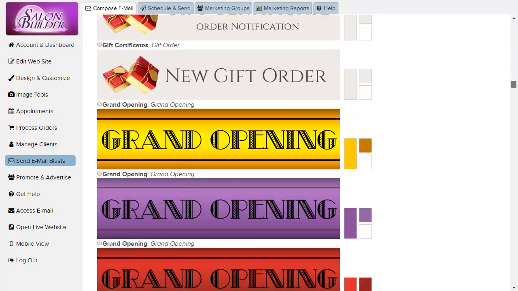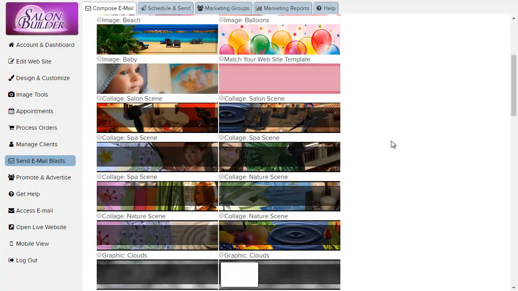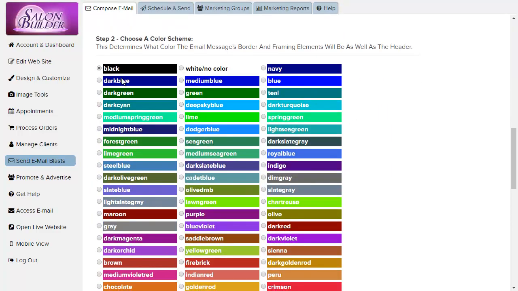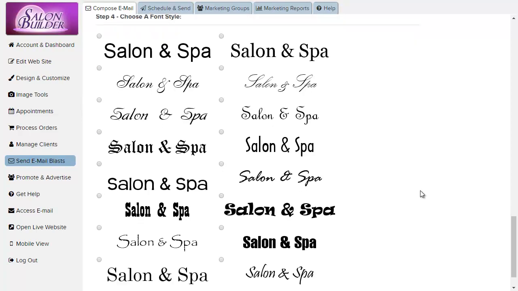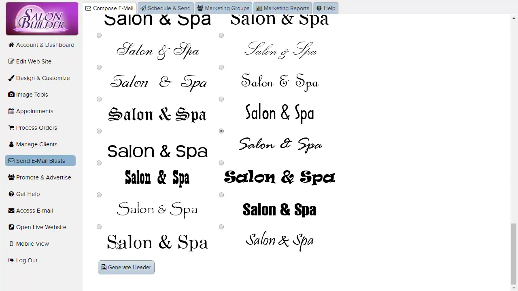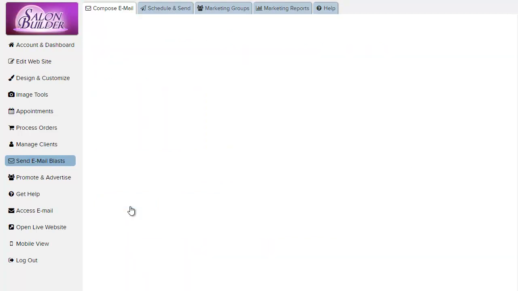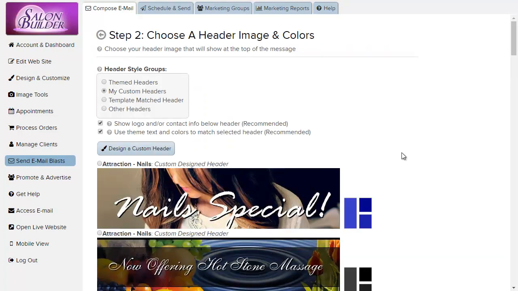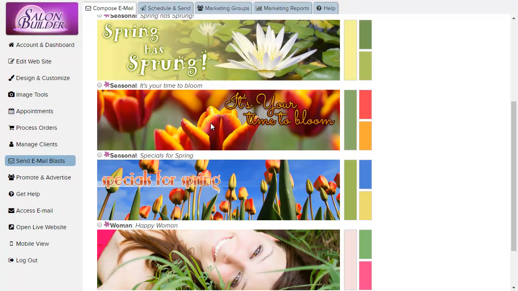If you don't see one that you love, you can also create a custom header by clicking this button. At this step, you can select a background, choose your color scheme, type in some text for the header, and choose a font style. Then hit Generate Header. If you like what you created, you can click Save and select that header for your email by clicking on it. For the purpose of this video, I will go back to Themed Headers and select this one, since I'm going to create a spring-themed email.